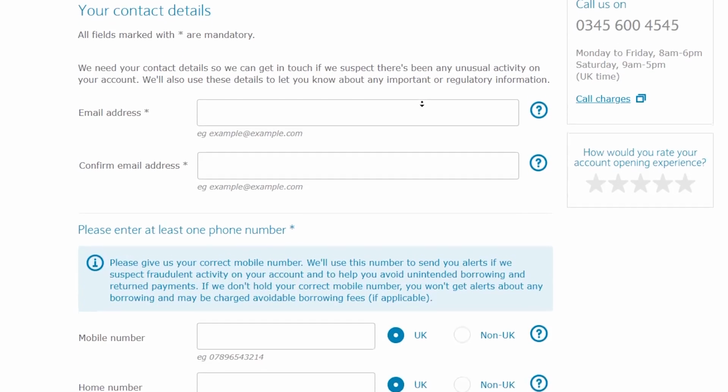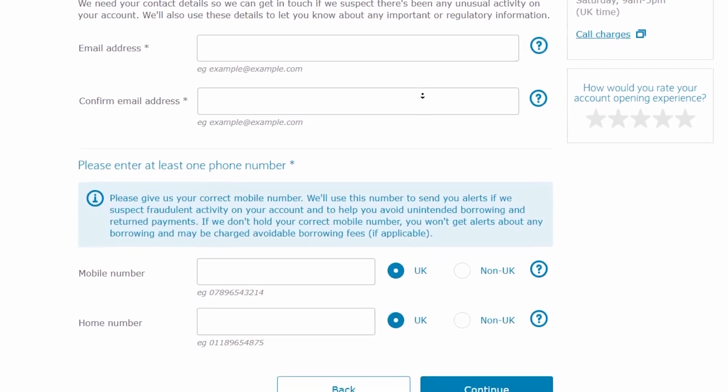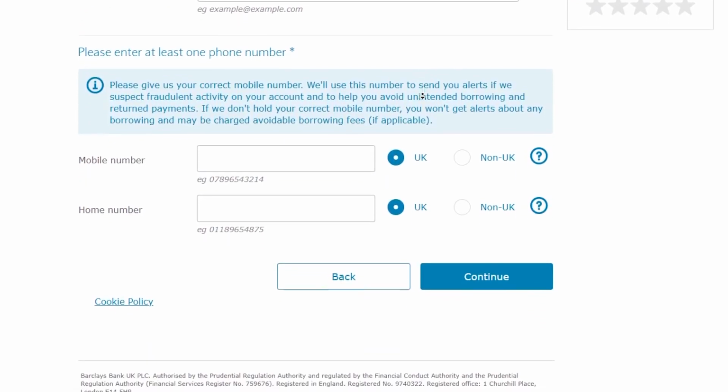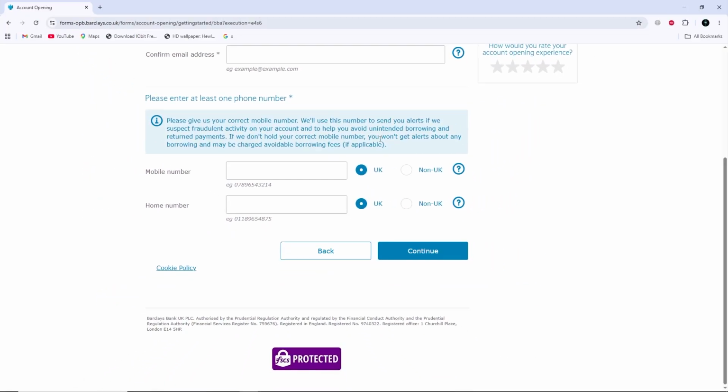Follow the remaining steps. You may be asked to upload identification documents. After submission, Barclays will review your application and approve it if everything is correct.